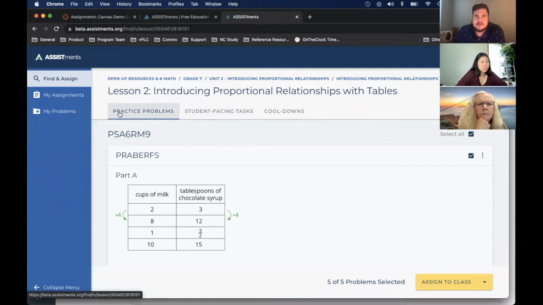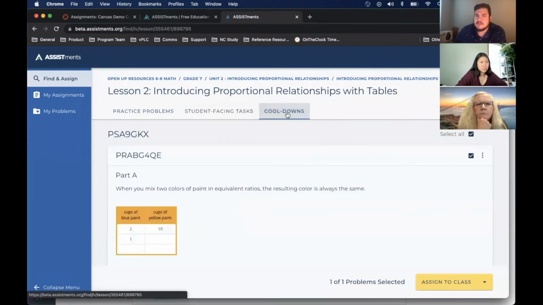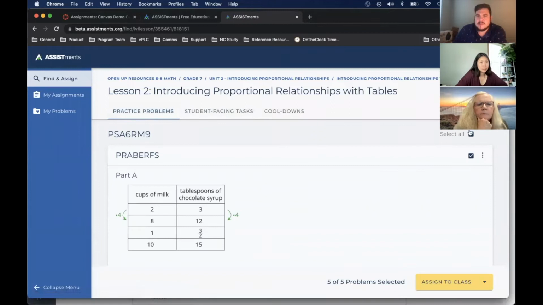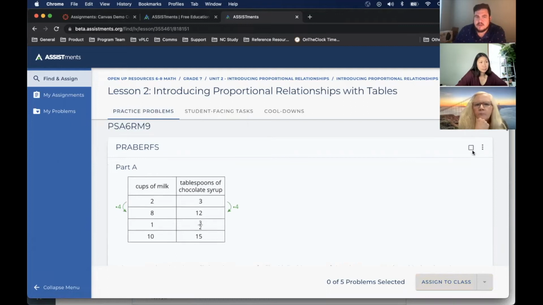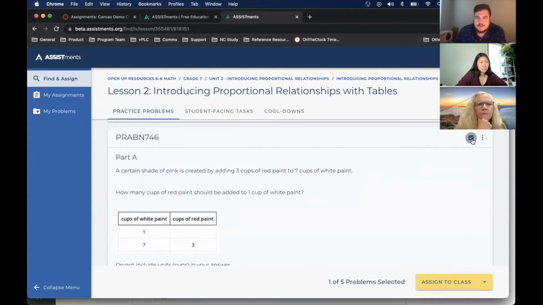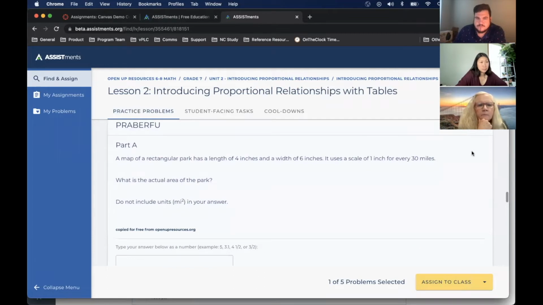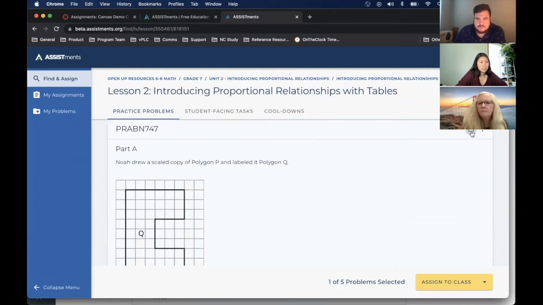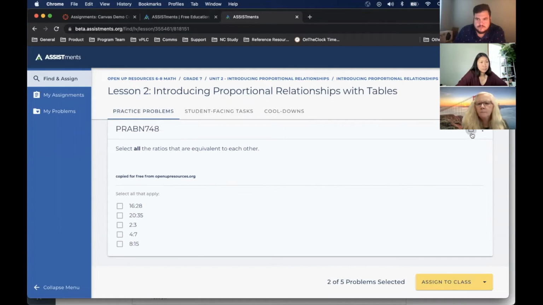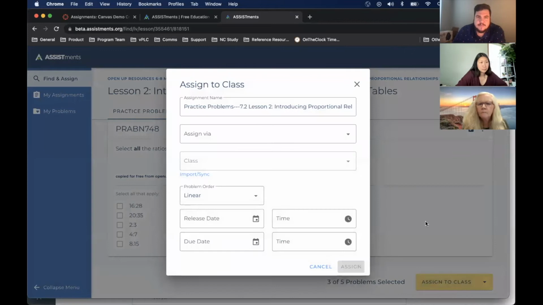and you'll notice that with any of the open education resources, in a particular lesson, if there are multiple components, we now list those as tabs at the top. But let's say I want to assign a few practice problems, not all of them. So I'll deselect select all, and then I'm just going to go down and pick a couple of these problems to assign. And then I'll click Assign to Class. From here, I can edit the title, then pick my LMS, in this case, Canvas.